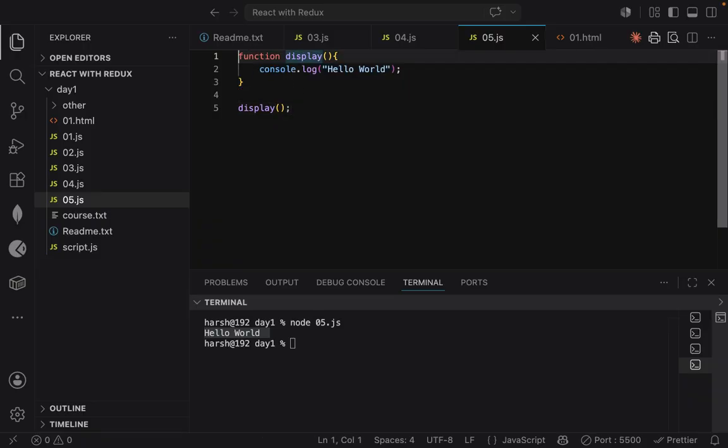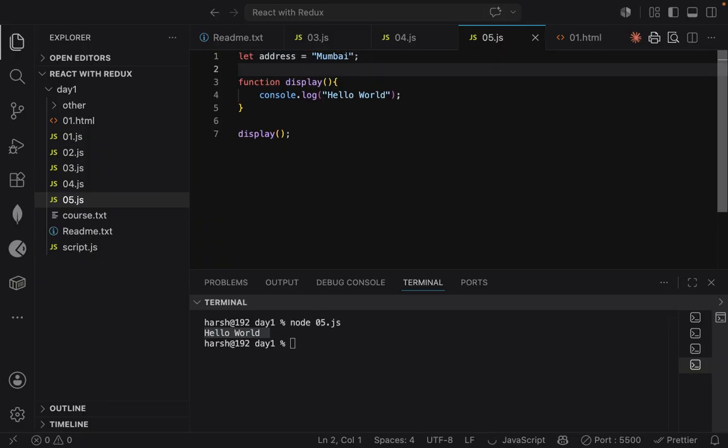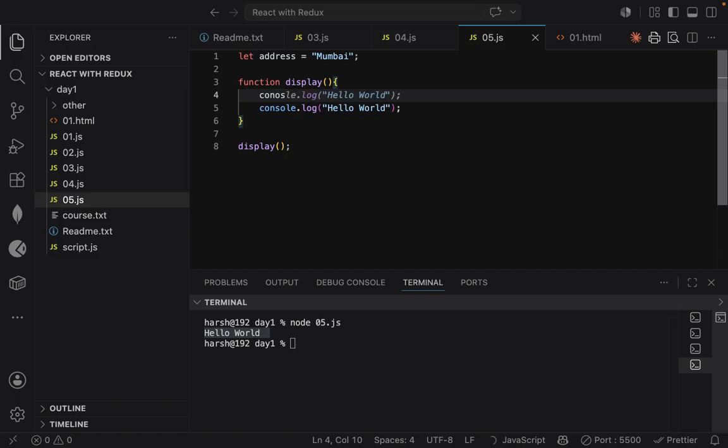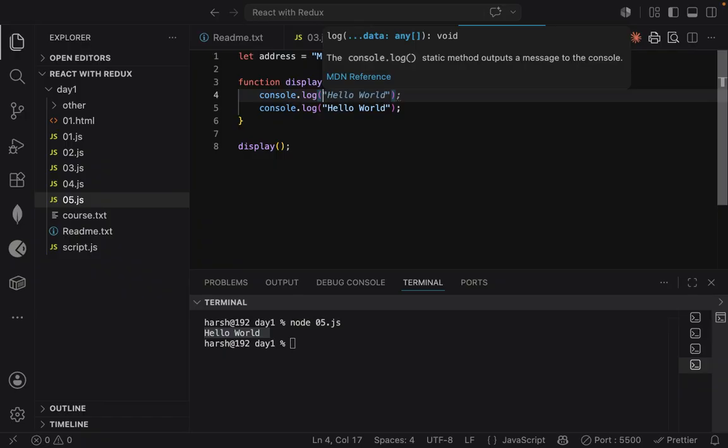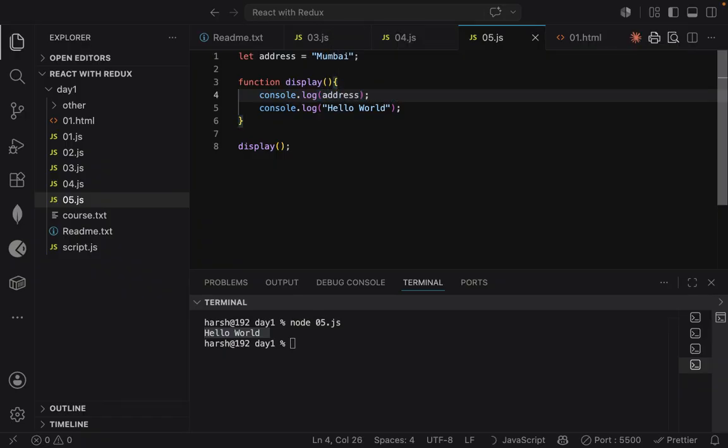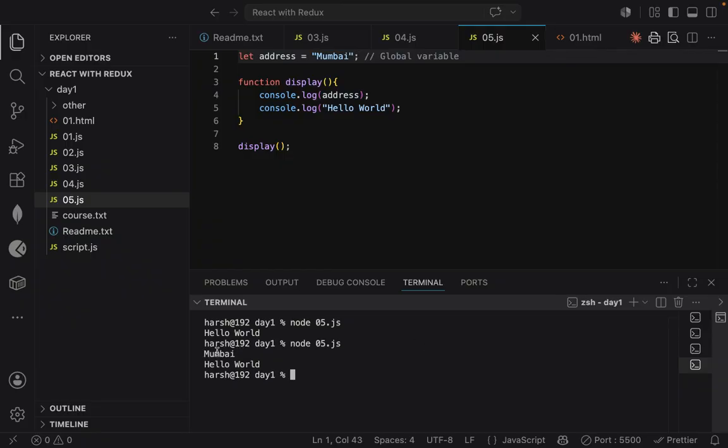Now when I'm defining the variable outside the function, let's say I'm saying let address, and address is Mumbai. So I have an address Mumbai. Now suppose I'm calling console.log and the variable which is address. So you know what? Whenever we are defining the variable outside the function, it is a global variable. So inside the function, we can use it. Now if you see, I can see the Mumbai.